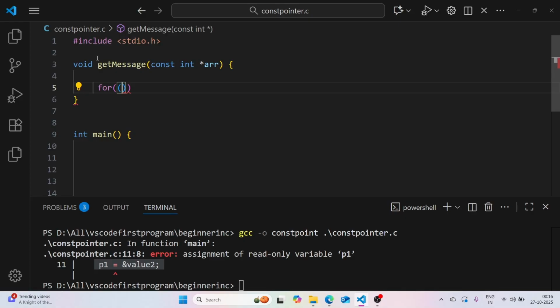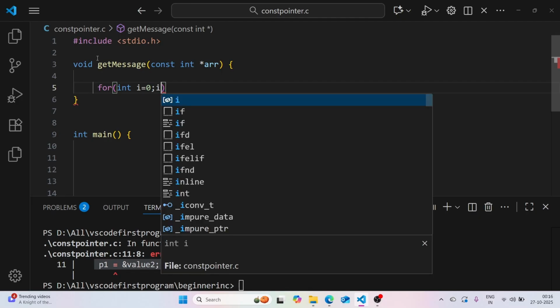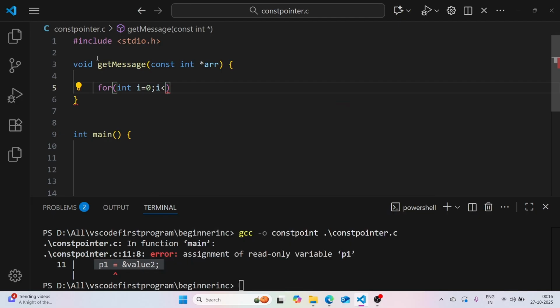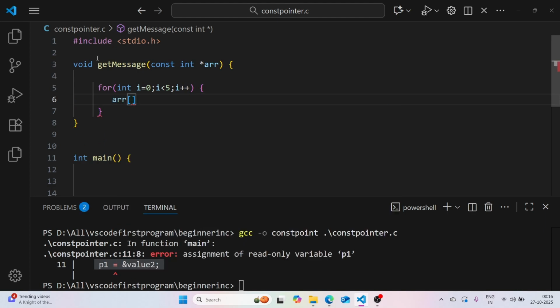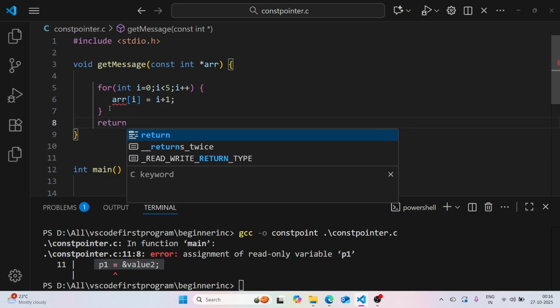I'll take a loop: int i is equal to 0, i less than, take it 5, and i plus plus. And here arr[i] is equal to i plus 1, this way. Okay, and here simple return.